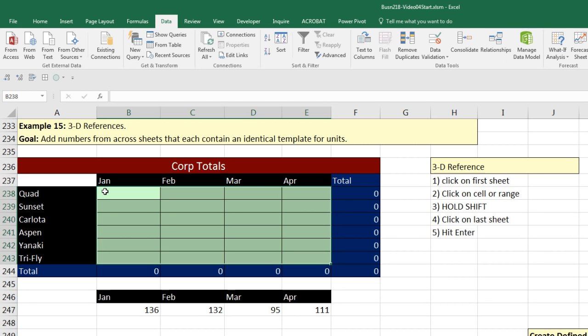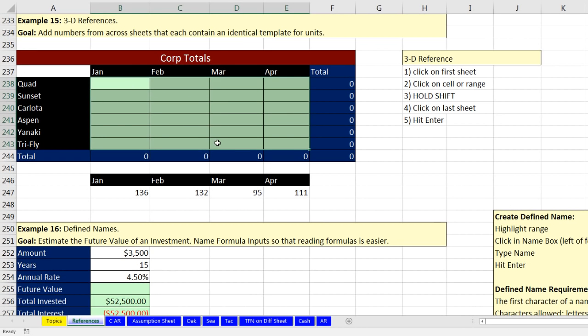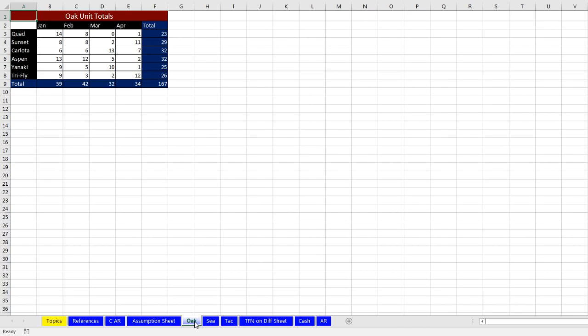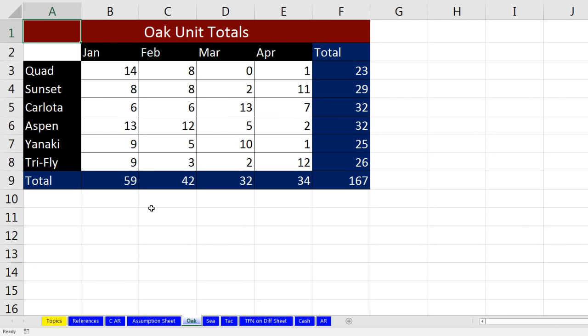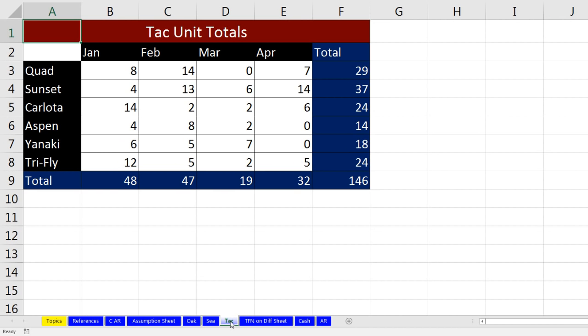Now, here's our setup for this one. We need to add for our corporate totals all of the products for all of the months. There's a bunch of numbers. And if you look over here, there's an Oakland sheet. And notice something about the Oakland sheet. The template is exactly the same setup. If I go over to the CTAC sheet, exactly the same setup. Tacoma sheet, exactly the same setup. If that's the case, you can use 3D references.